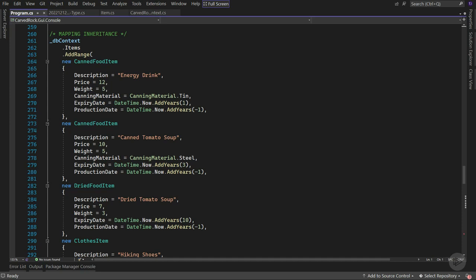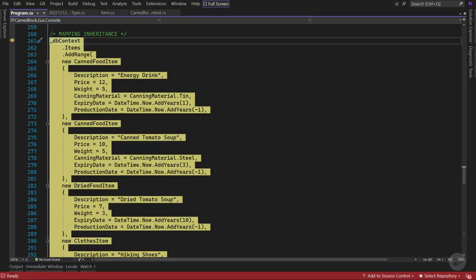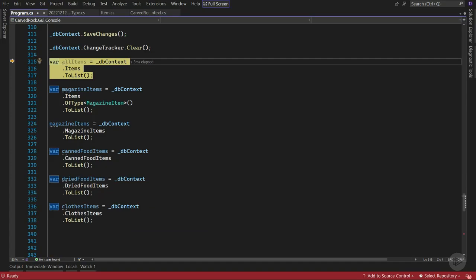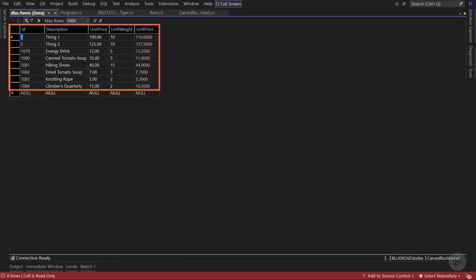So let's run the code and see it in action. Like before, we'll quickly move past the first several lines of code here where we add the new entities to the database and clear the change tracker. After having done this, let's head over to the Server Explorer. As we can see, several entries have once again been added to the items table.